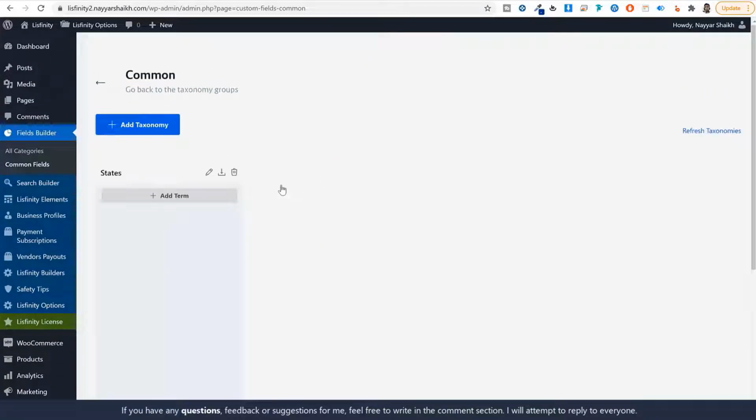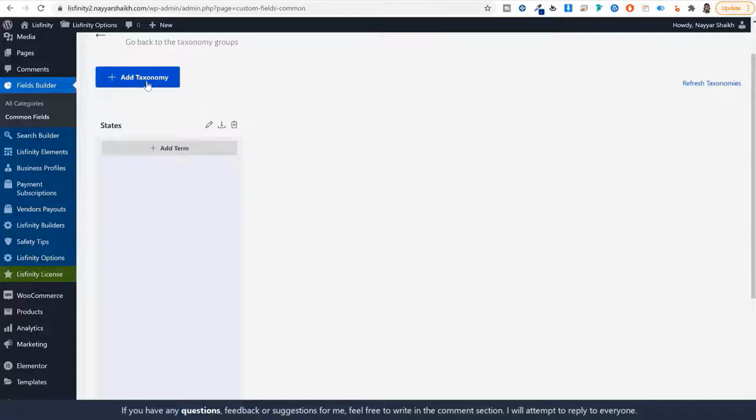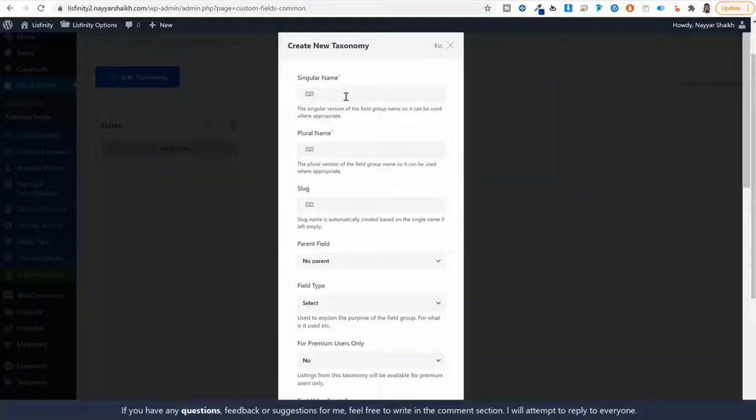Now one taxonomy will be added, as you can see. Now let's add another one. Click on add taxonomy. This time let's add city. Under plural, we'll type in cities. Under slug, city. And again, field type will be location. Now under parent field, we have to select state because this comes under state.